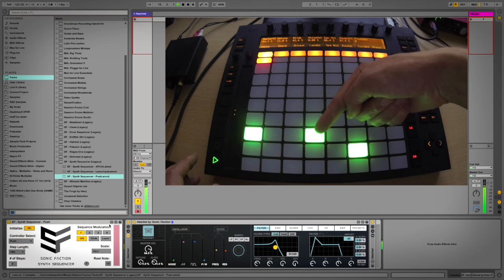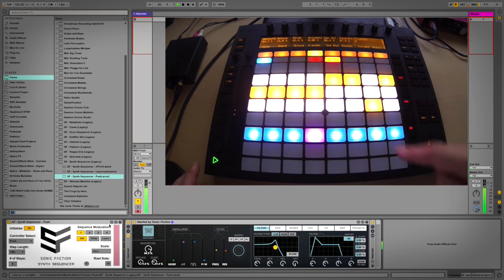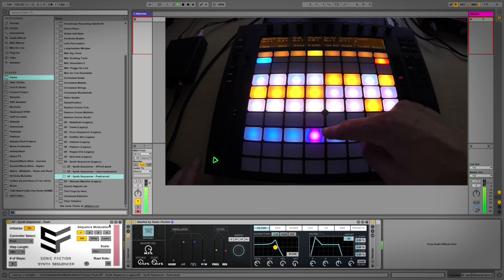So if we want to glide from this note to this note, we need to take note of where it is. See how it's gliding now because we triggered that?